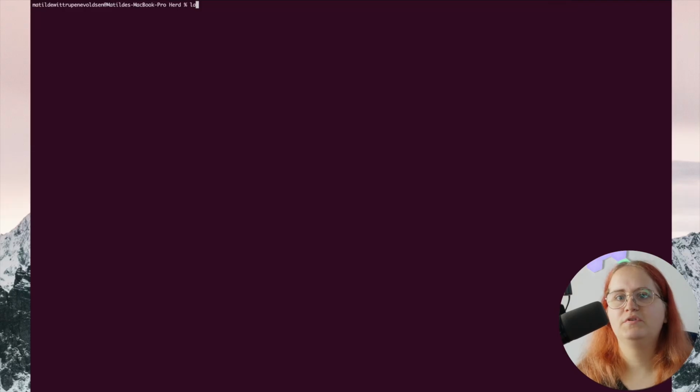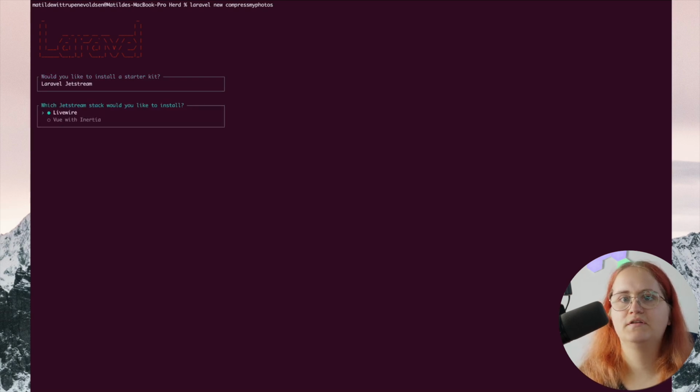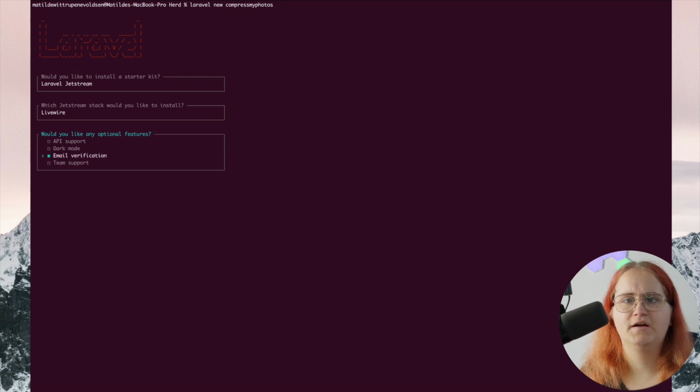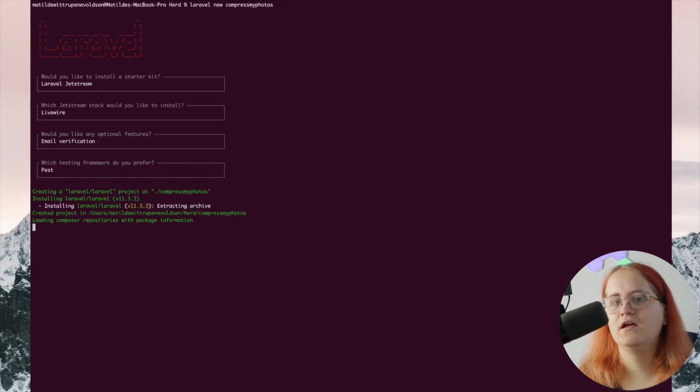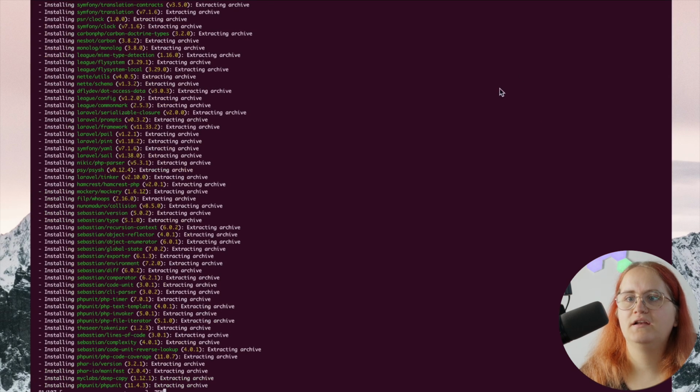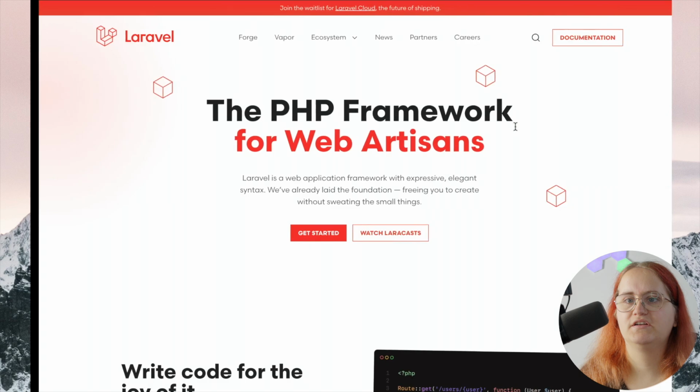So to get started, let's create a new application in here, and I'm going to call this CompressMy.Photos. We want to use Laravel Jetstream in this case, and I'm going to set it up with Livewire. I'm not going to set up dark mode, but I'm going to set up email verification. We're going to use Pest for testing, and while this is installing, let's set up our PhpStorm project.